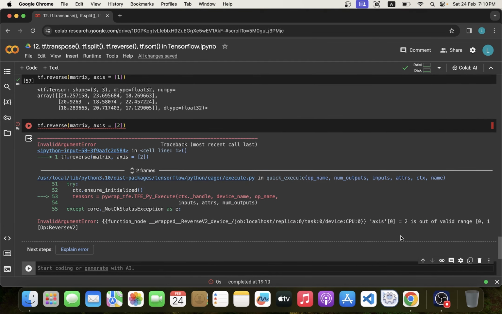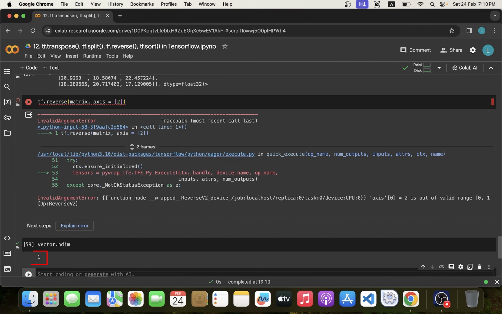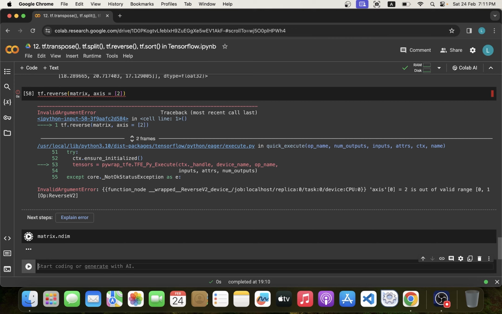range, and here we are getting 2 is out of valid range. Now let's check the dimension of our vector and matrix. We can see the dimension of vector is 1. What about the matrix? And it's 2. So the axis value will be up to dimension. If the dimension is 1, then it will be up to 1, means maximum 0. If the dimension is 2, then it will be up to 2, means 0 and 1.